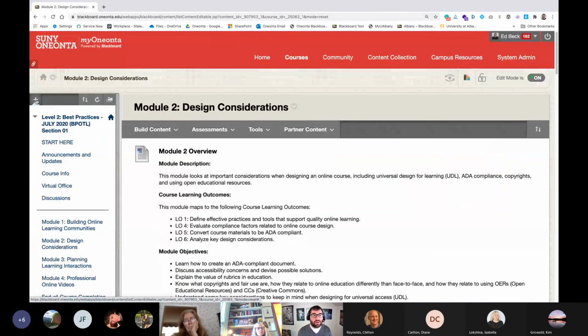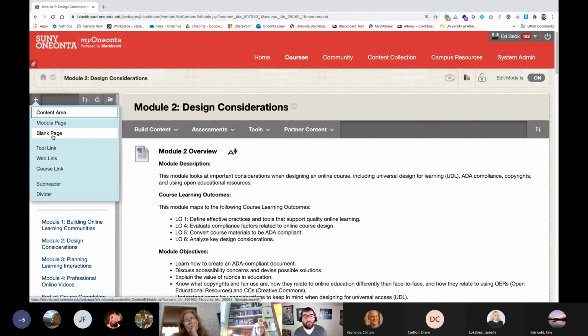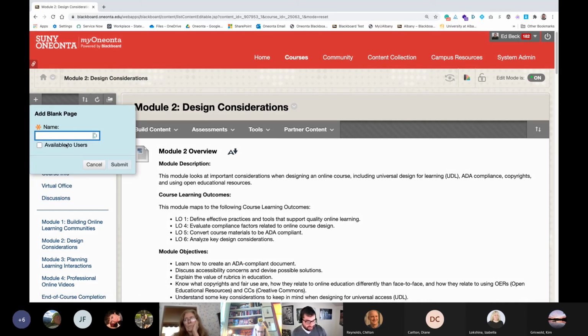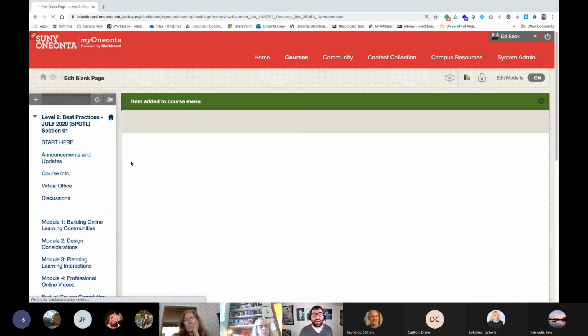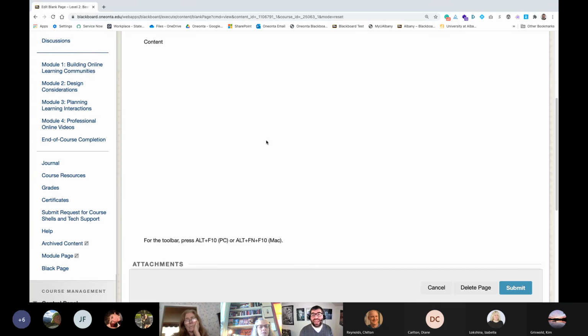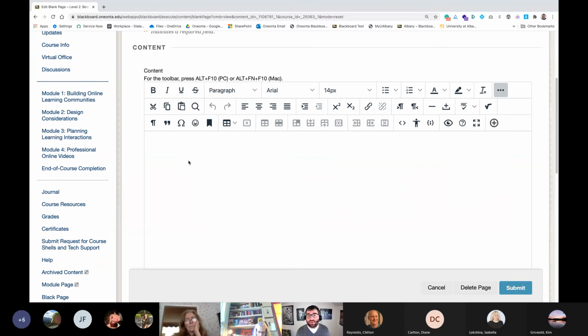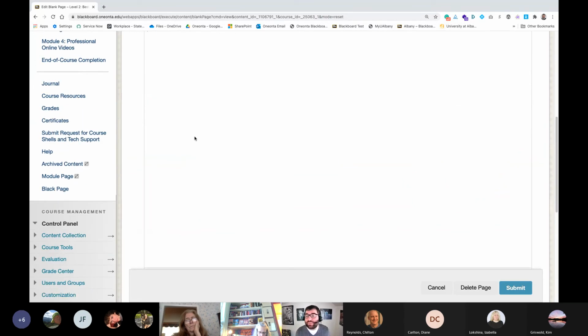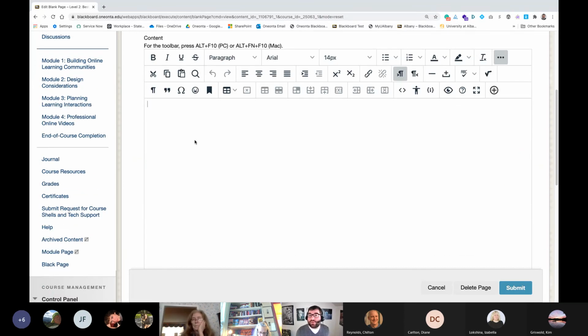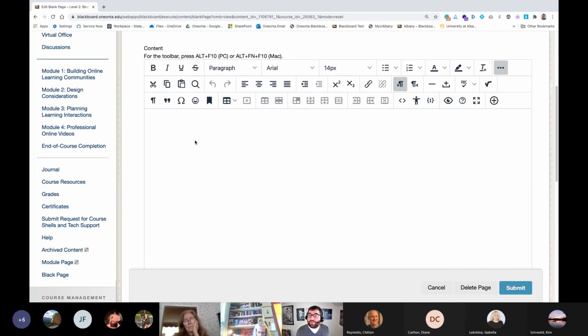And the last thing on here is a blank page. And I just want to say that this, again, is one of the tools that I typically don't use. When it says a blank page, this means I can create an entire web page in HTML and add pictures and text to it. And that's not typically what people want when they build more content in Blackboard.